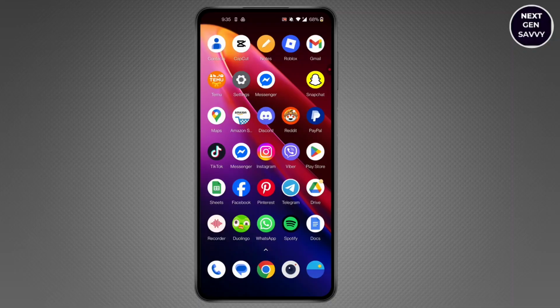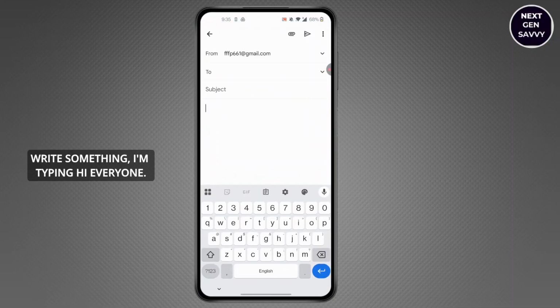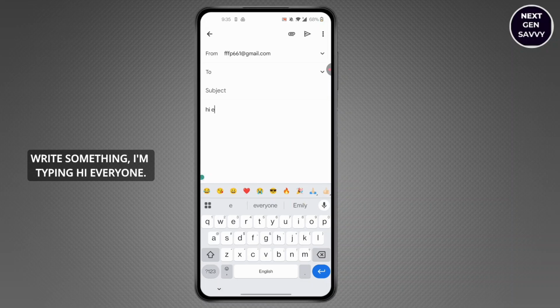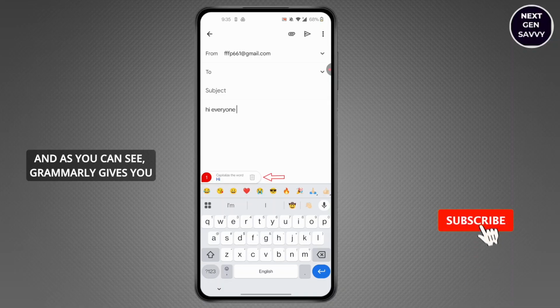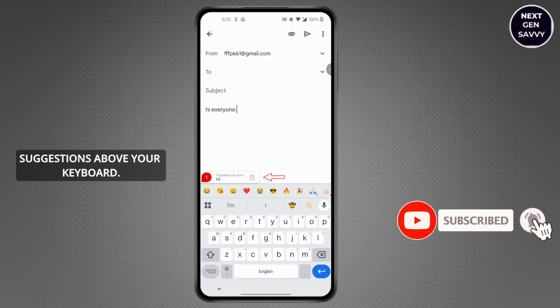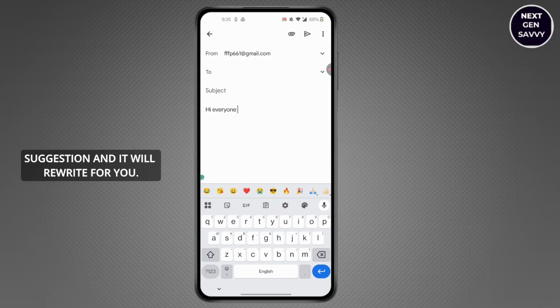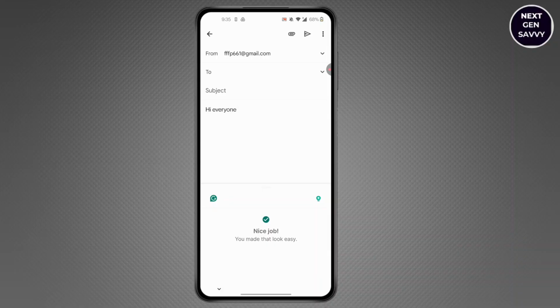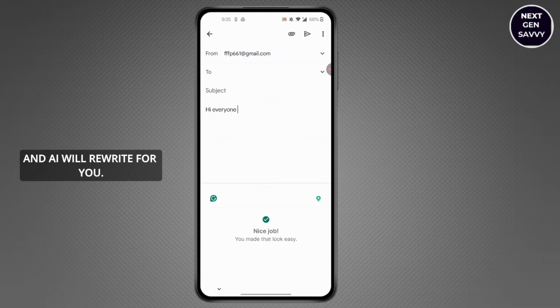open Gmail. In Gmail, while you're trying to write something, I'm typing, "Hi everyone." And as you can see, Grammarly gives you suggestions above your keyboard. You can click on the suggestion and it will rewrite for you. Here you also find other options if you have one, and AI will rewrite for you.